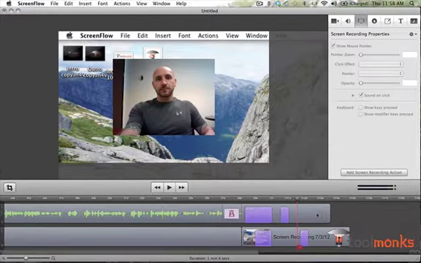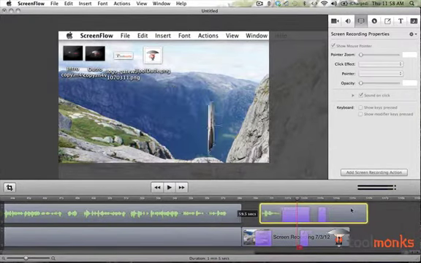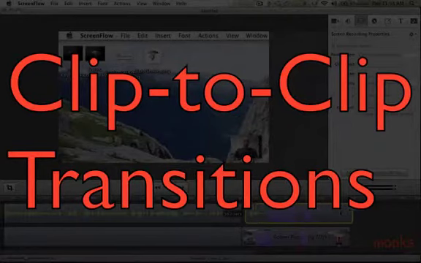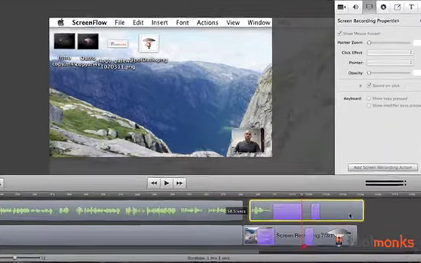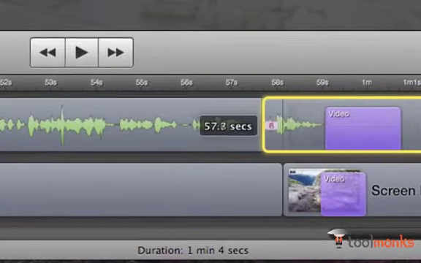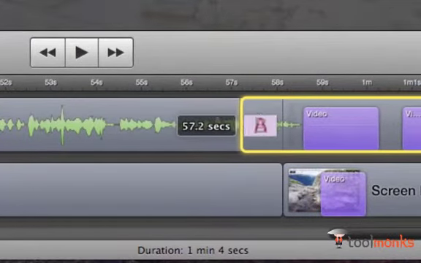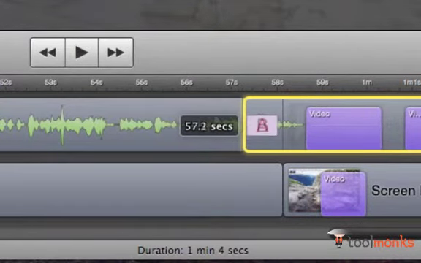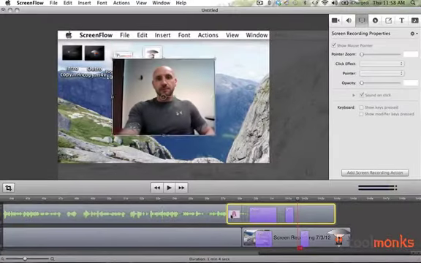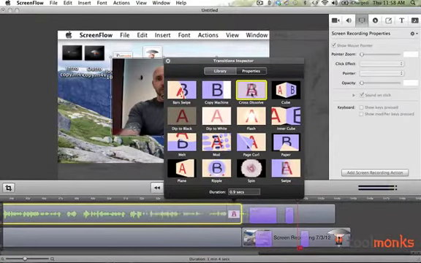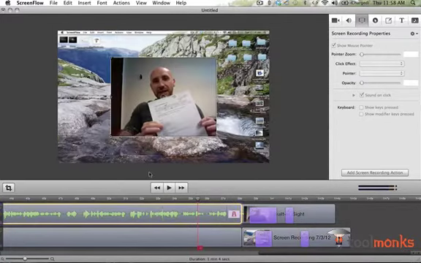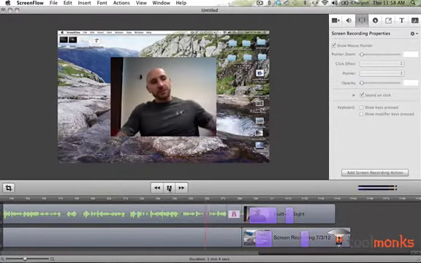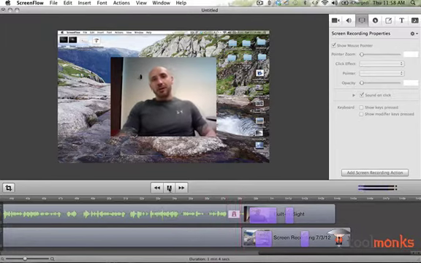A quick note on transitioning one segmented clip to another. If you want to take a clip and have a nice smooth transition instead of a break there, take the clip and drag it over the other, and you'll see there's a transition forming right there. Just double click the transition, choose the transition you want. Now we can watch it. Between thoughts. So whenever you finish, you go on to the next one.